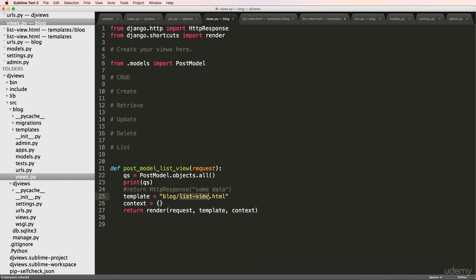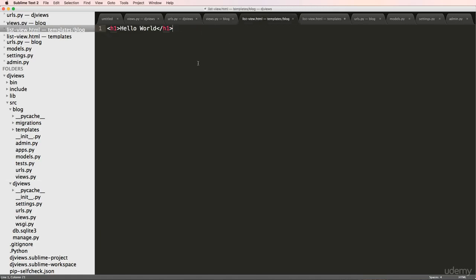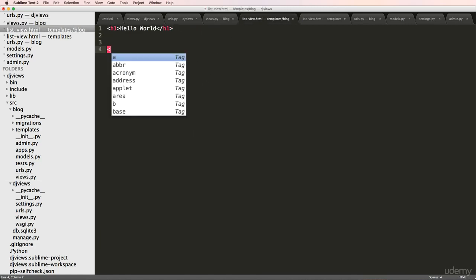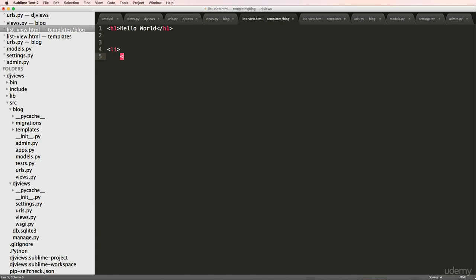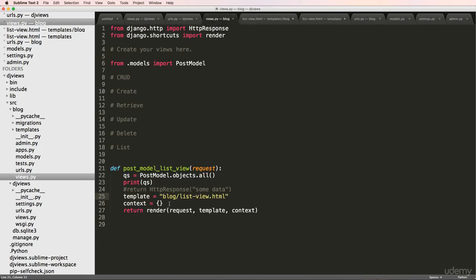How does the template get data to work with? Like, how do I actually have a list of items here? So li, and then all the li list items. How do I actually do that? That is what context allows us to do.